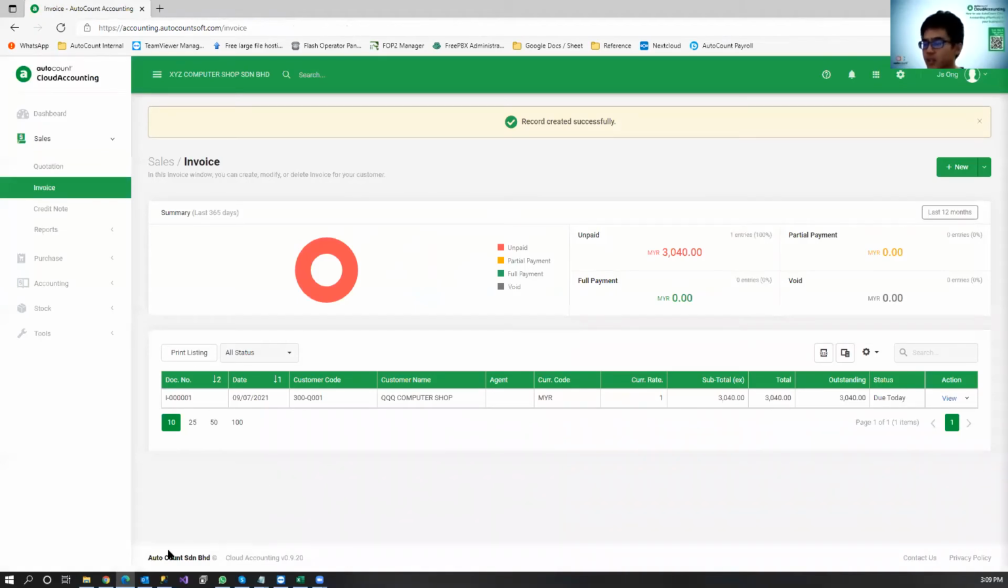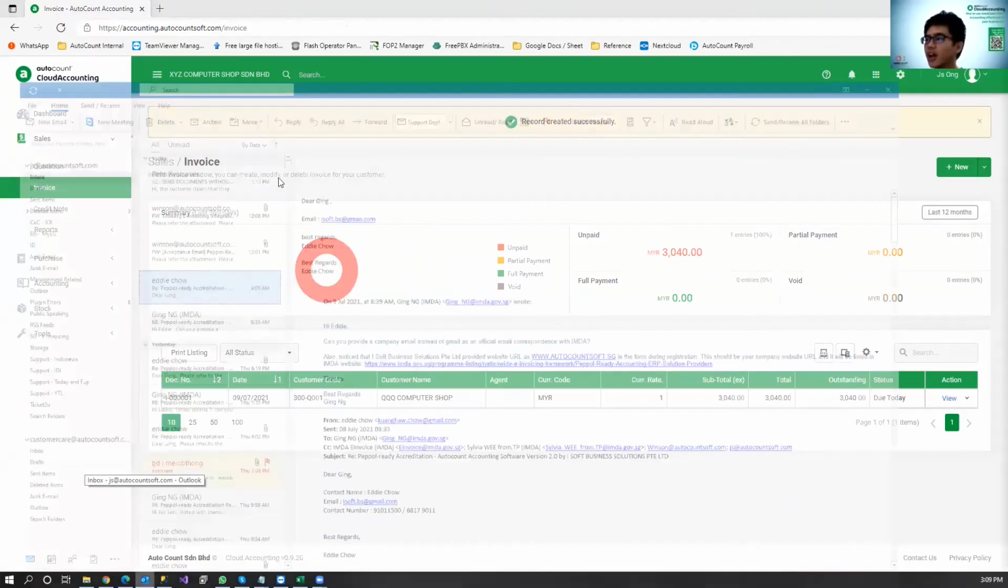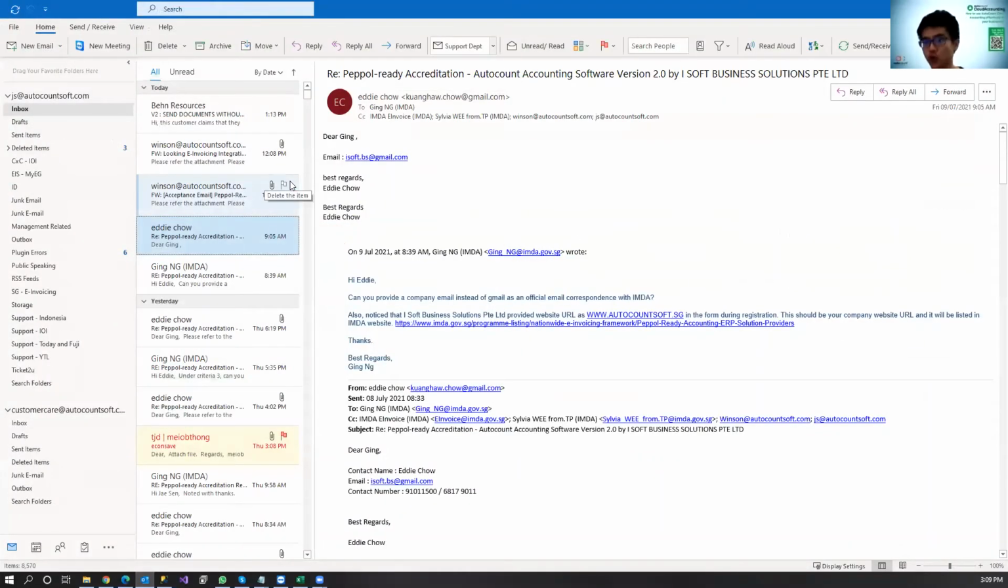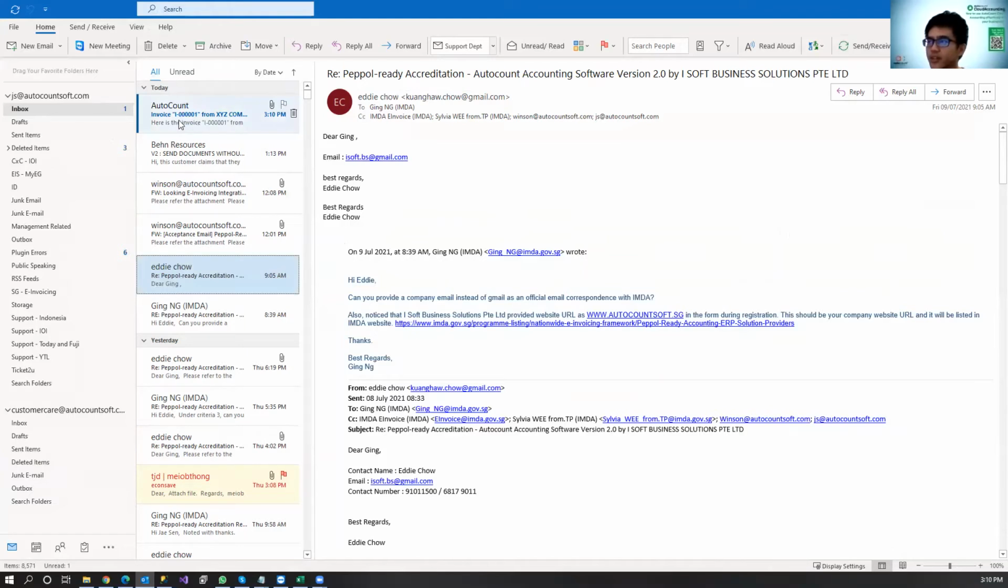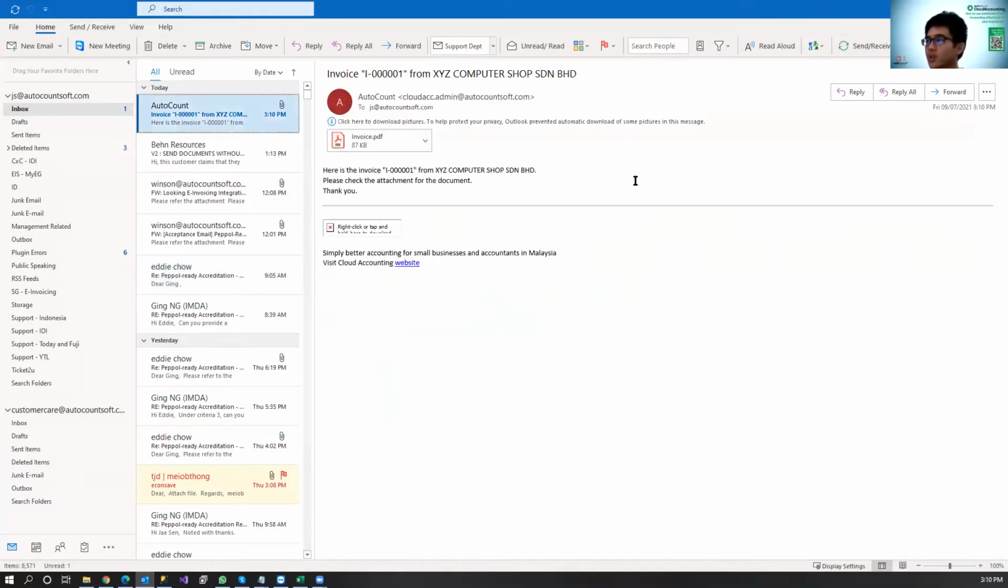Now let's say I am the customer. I'm looking into my Outlook, my email, and I will be waiting. It's not immediate, it takes a bit, maybe 10 to 20 seconds. Here you see AutoCount. Then you will see this invoice sent by the AutoCount Cloud Accounting.